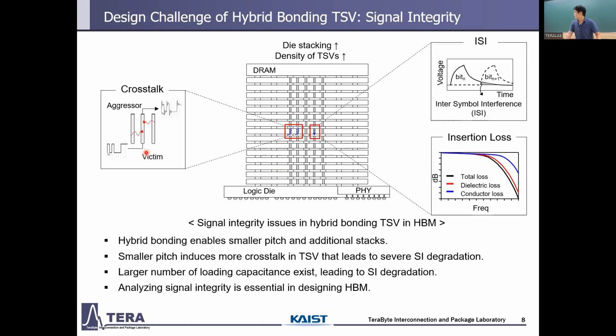But when we are designing these hybrid bonding TSVs, we have to consider something. We have to consider signal integrity because it is a big issue these days. Hybrid bonding enables smaller pitch and additional stacks, and smaller pitch induces more crosstalk between interconnections because they're closer to each other. And if we have more stacks, we have a larger loading capacitance, which also leads to signal integrity issues. So when we are designing these TSVs in HBM, we have to carefully analyze signal integrity.